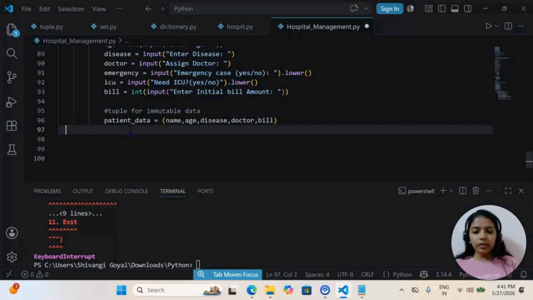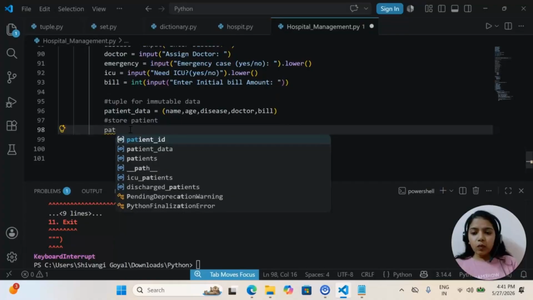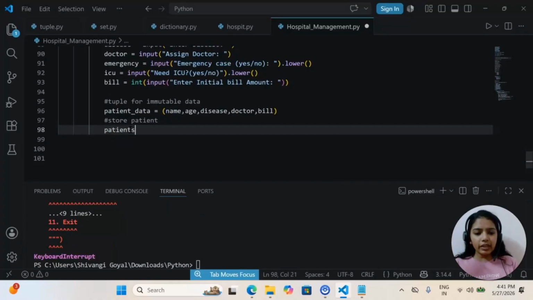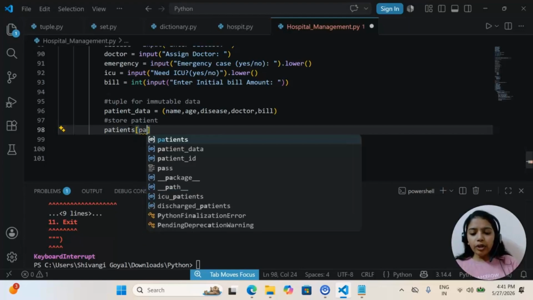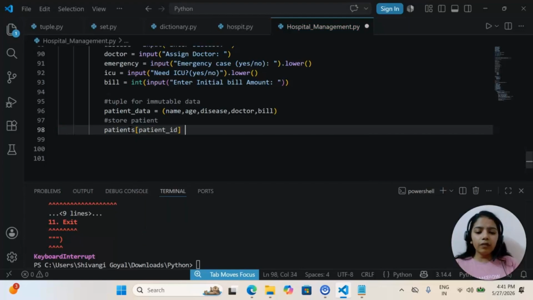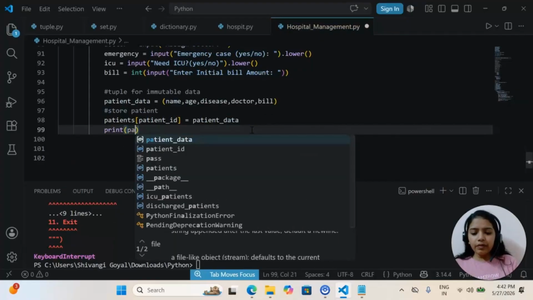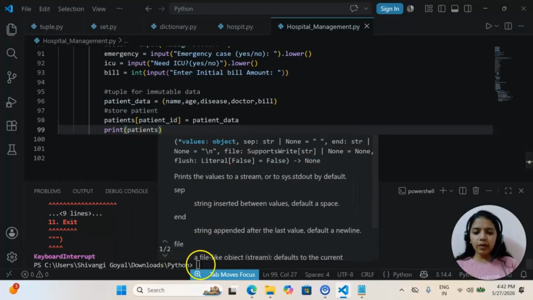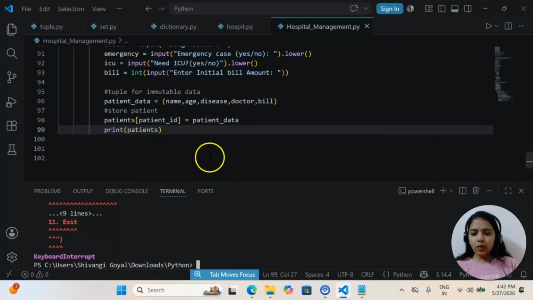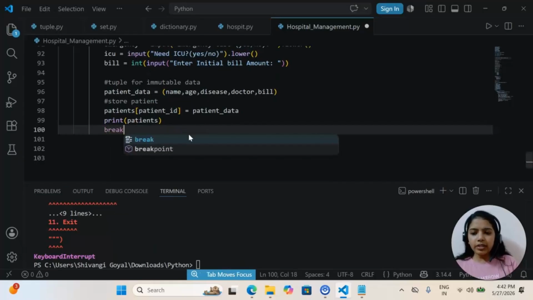Now what we need is to store the patient. So patients, what is this patients? It is the name of the dictionary which we created first. Now I want to use patient ID as the key of that dictionary, and patient data as the value. What is this patient data? This is the tuple. Now let's do one thing: we will print that dictionary and see what it prints. So here I will say break, because otherwise it will go infinite.